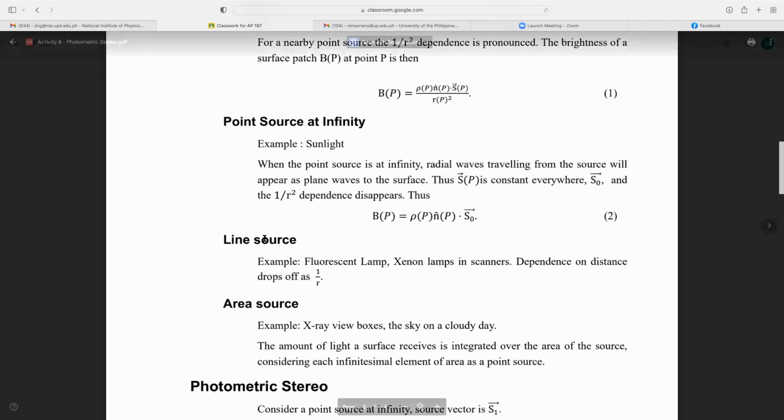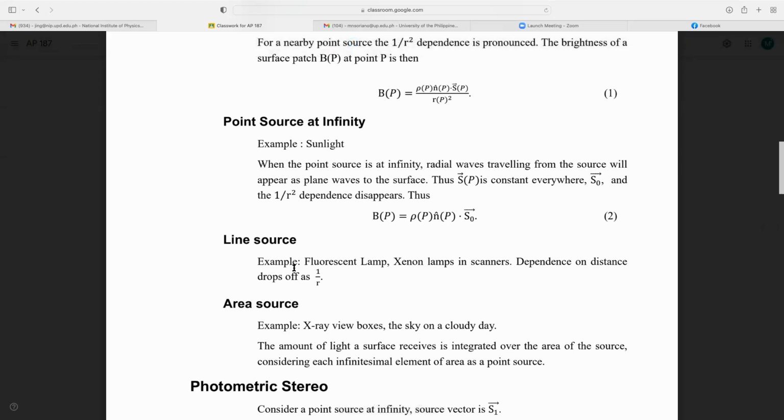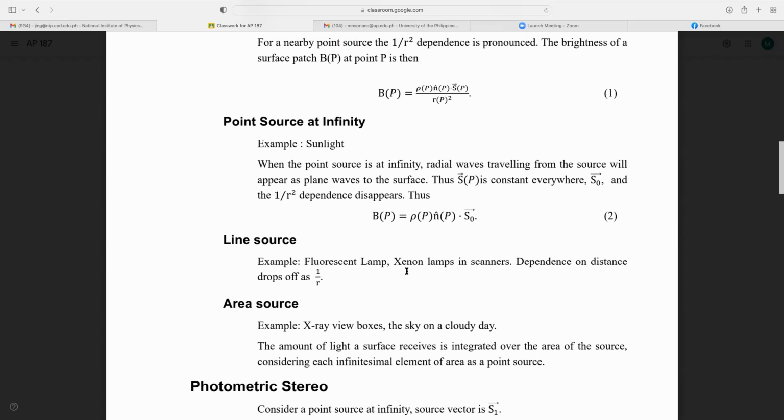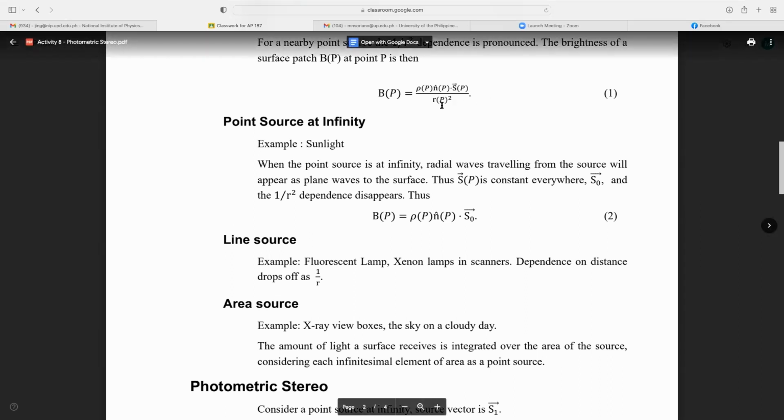Now, how about a line source? A line source ay yung mga mahaba. Okay? Like a fluorescent lamp, xenon lamp, xenon scanner. Now, for this kind of light source, the dependence on distance drops off as 1 over R. There is a 103 exercise that shows that for a charge along a line, yung field niya is dependent on 1 over R and not 1 over R squared. Okay? So example, X-ray view boxes. So the line source, ang mangyayari lang dito, B of P is something over R, 1 over R instead of 1 over R squared. So parang equation 1, pero magiging R na lang tong baba.